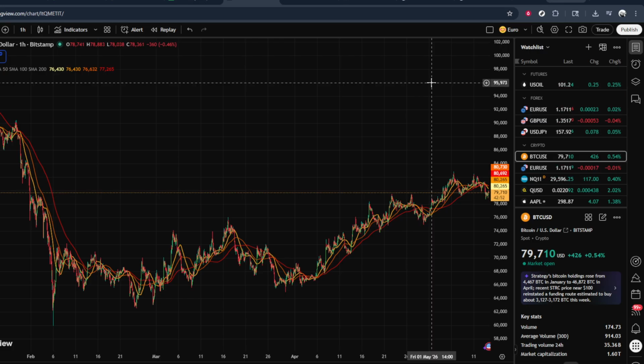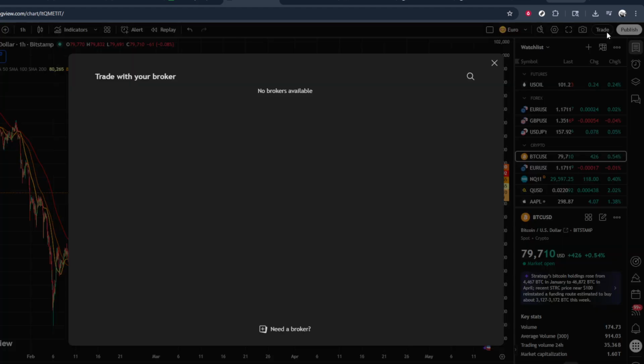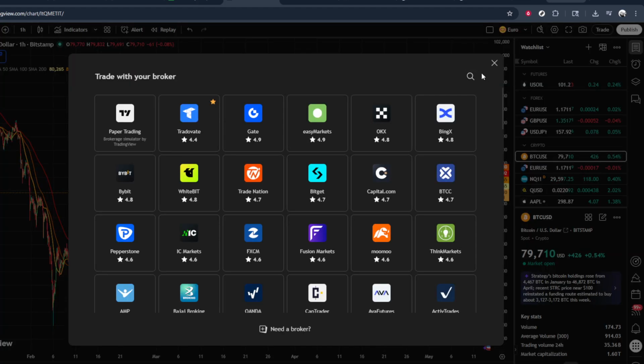In that menu, you should see an option labeled Logout or Disconnect. This is the option you'll use to safely end your broker session within TradingView. Go ahead and click on Logout.